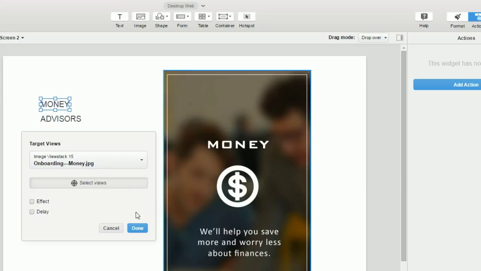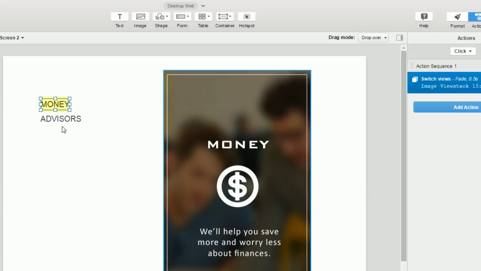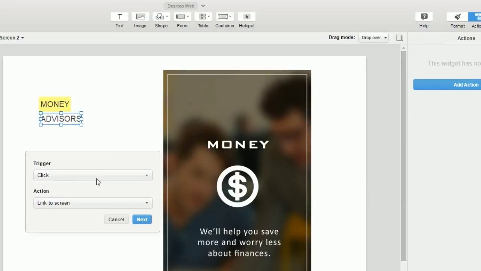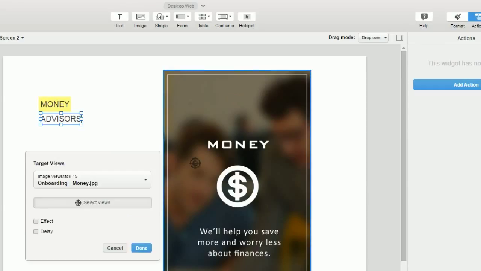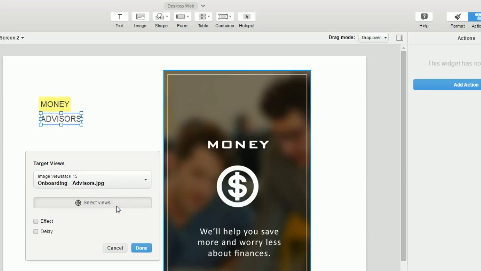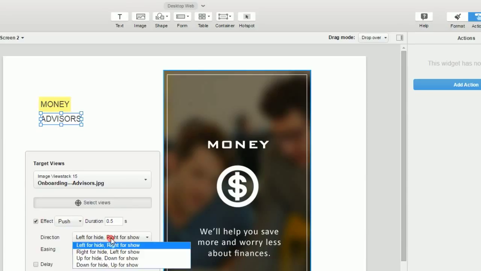And let's add a transition. For this one, why don't we just fade it out? And then let's do the same thing for the advisor's text widget. So we're going to select switch views. Select the view stack again. And instead of money, we're going to select advisors. Let's add an effect to this as well. Let's use the push transition. And we're going to do up for hide, down for show.